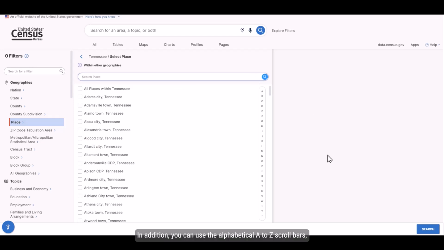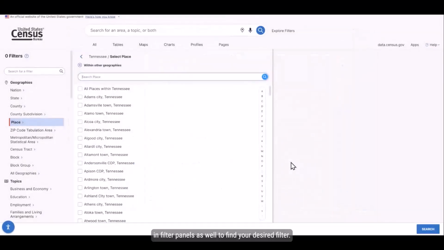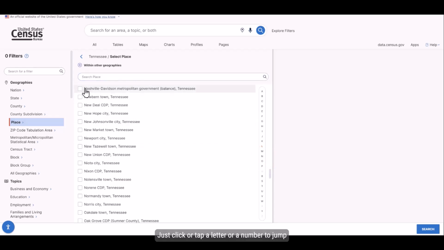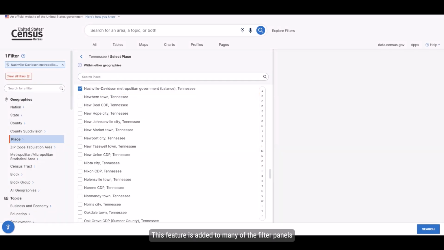In addition, you can use the alphabetical A to Z scroll bars or numerical 0 to 9 scroll bars in filter panels as well to find your desired filter. Just click or tap a letter or a number to jump to its corresponding section in the list. This feature is added to many of the filter panels to select geographies, population groups, and codes in data.census.gov.